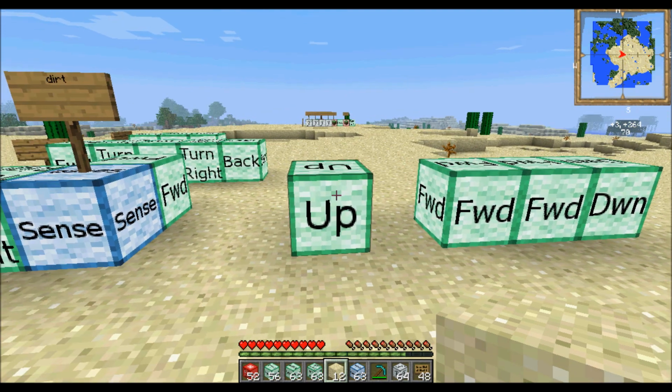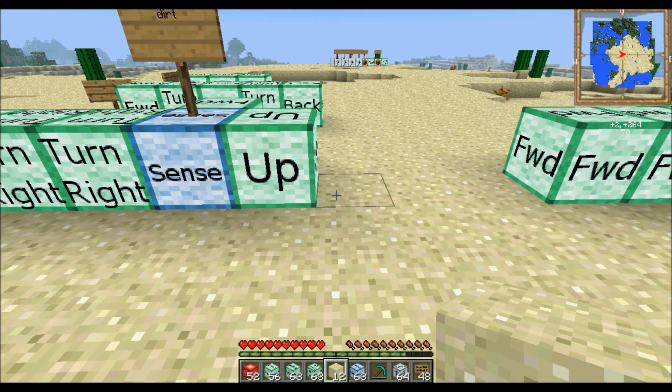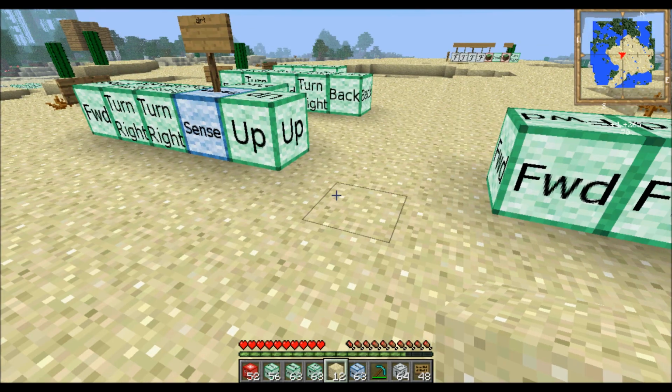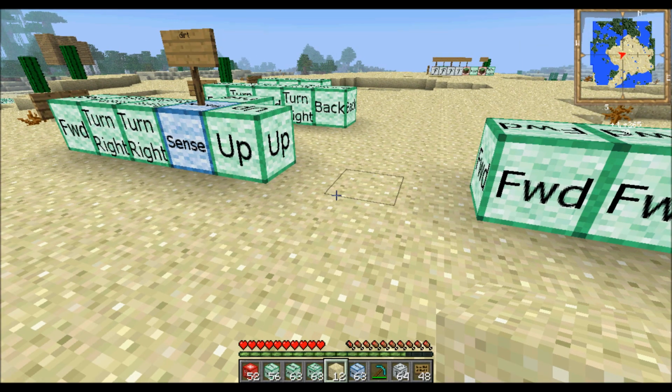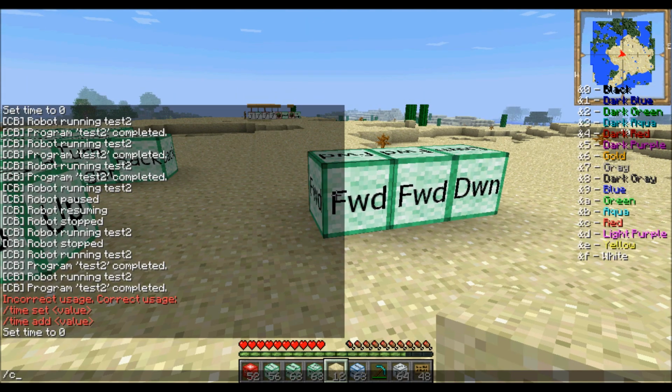The same thing works with unshift. So looking at the up block, I unshifted twice. You'll see that only the up block was moved and the 2 forwards were not affected. That's because they weren't attached. So there was a gap between them. So the shift and unshift are only going to move groups of blocks.